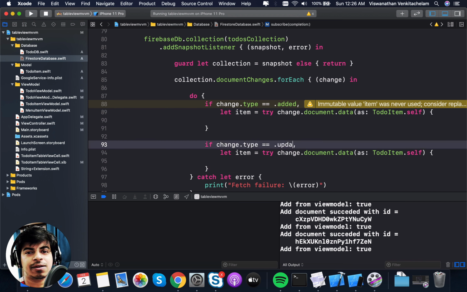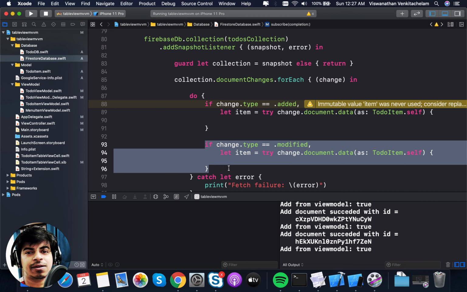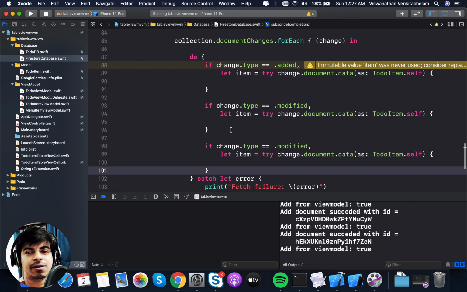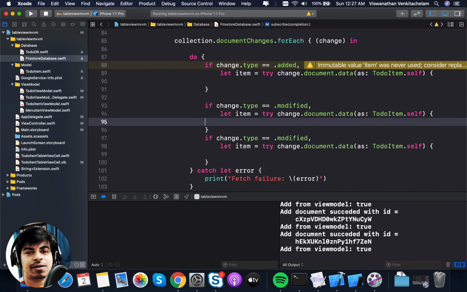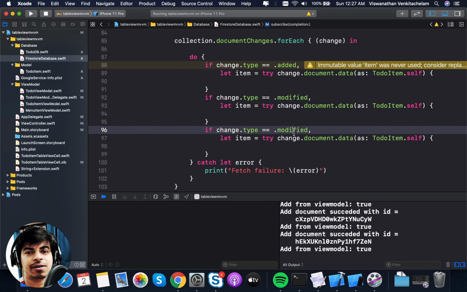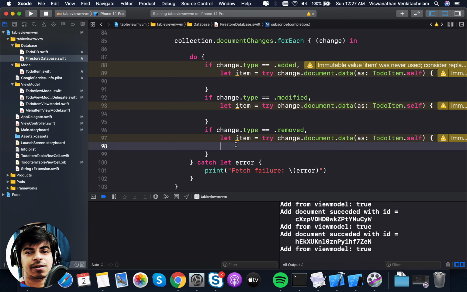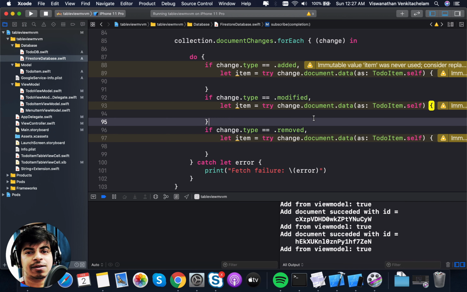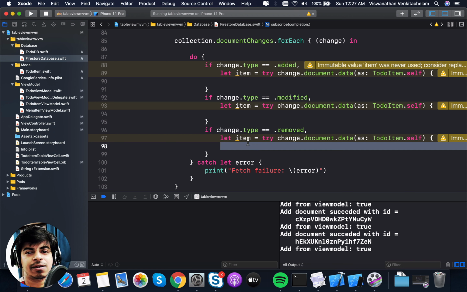So similarly, we can have three blocks like this. Changes updated. What can we call it, not updated? Modified. Or if removed, keep it closer. Removed. So three cases can happen here. In each case, we can get the item which is added, updated, or deleted. So this is how it works.